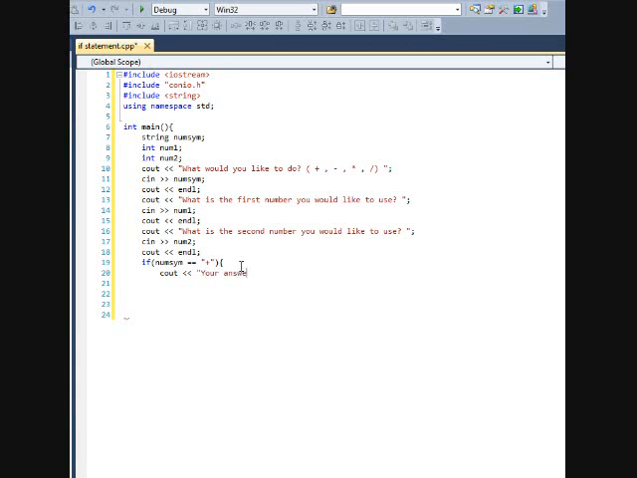This equals num1 plus num2, and then end the line. So when it's plus, it's going to cout this equals num1 plus num2. Then we're going to close the bracket, and we're going to make another if statement.